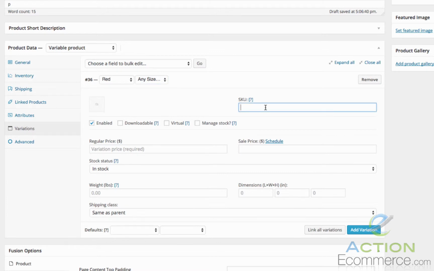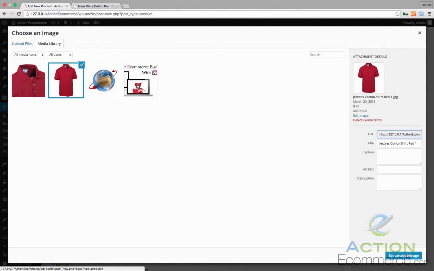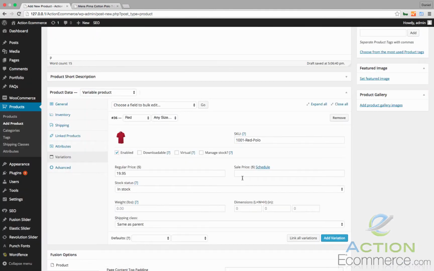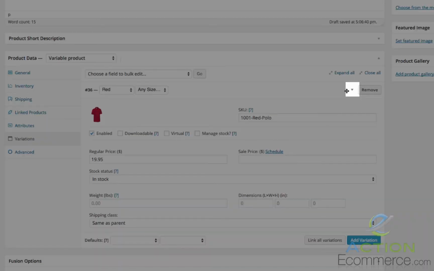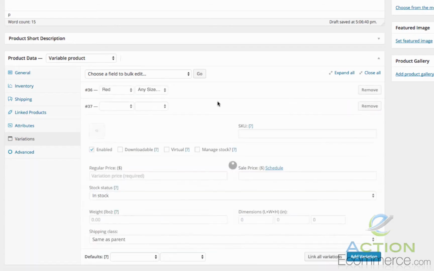And then for this SKU, we're going to go 1001 Red Polo. We're going to enter in the price right here. We're going to make this in stock. And then before we exit right here, we're going to add the variable image for this product. Click Set Variable Image, and then we're going to click this little arrow right here to minimize this. And the next one we're going to add is our blue polo. So we're going to click blue right here, we're going to click any size, and go through the same process.